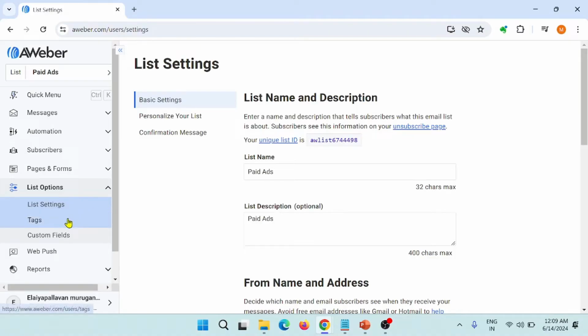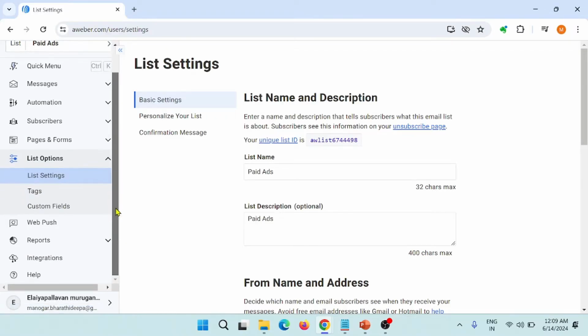And next is tags. Tags is something that we are not going to use in our email marketing business. And you also have custom fields. And next is web push. We are not going to use reports. We are not going to use integrations.